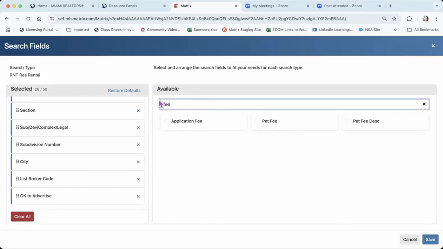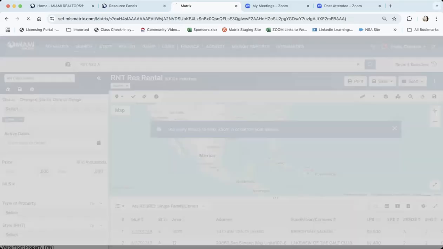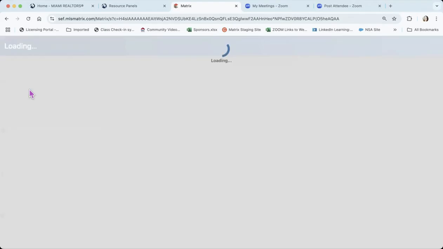So I'm going to type in the word fee, and I'm interested in if there's an application fee, if there's a pet fee, and then I can click on save at the bottom. And those two additional fields will now be part of my initial search. Another option, let's go ahead and click back on the customizing search fields.